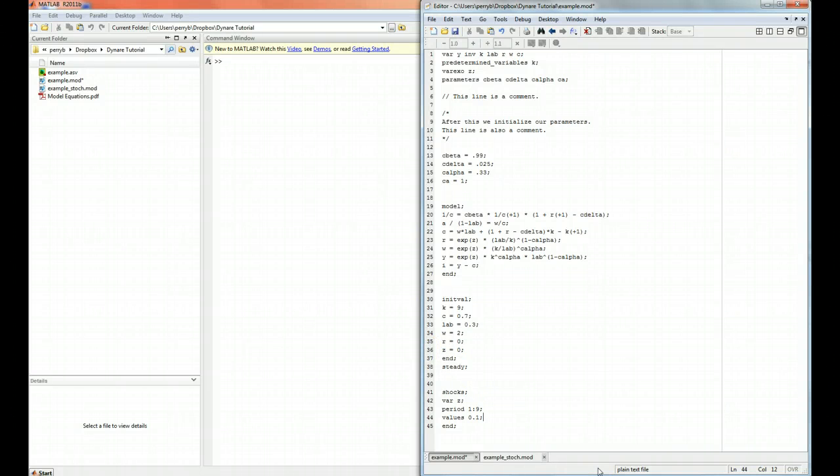So you can see that this is standard MATLAB notation for a vector, and that will specify that z will be 0 in the 0th period, and then it will be 0.1 for periods 1 through 9, and then 0 forever after. So this is a temporary shock.